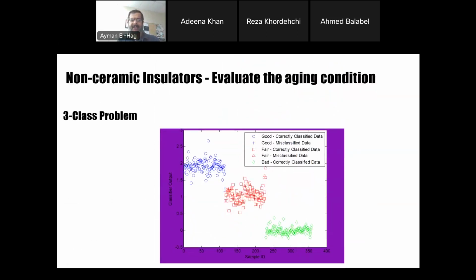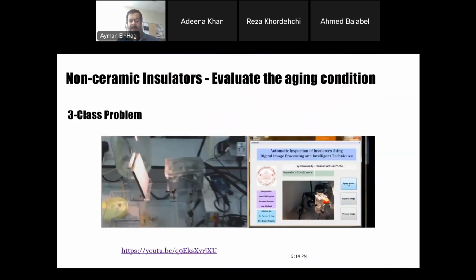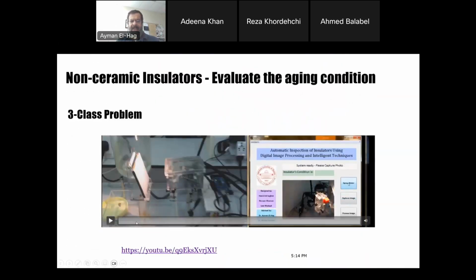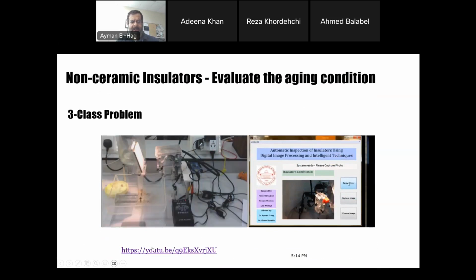And when we apply the system, we get a very good accuracy, because the 3 class problem, they are separable. You can see here, they are far away from each other. And here is the demo for the system. You can click on that. I will just show it to you here, the link.